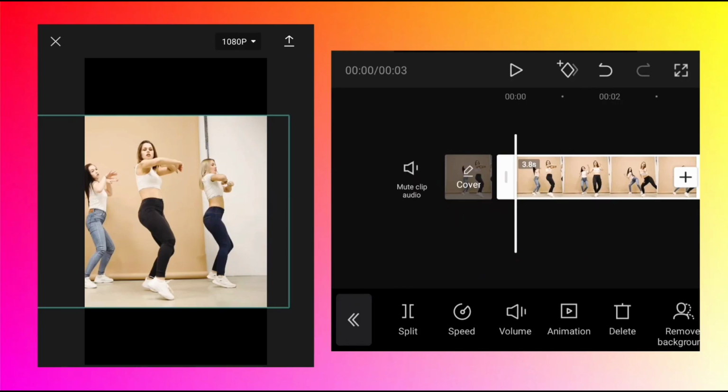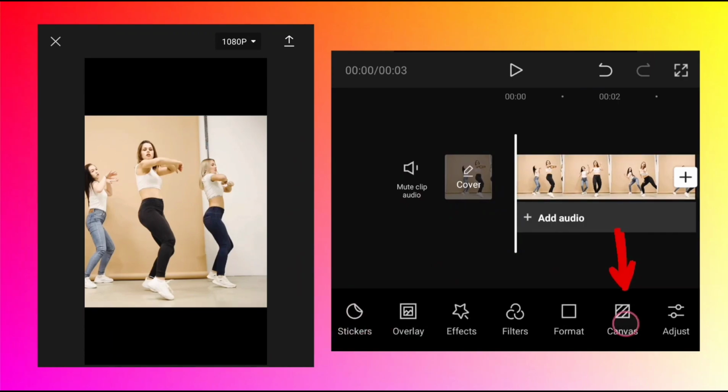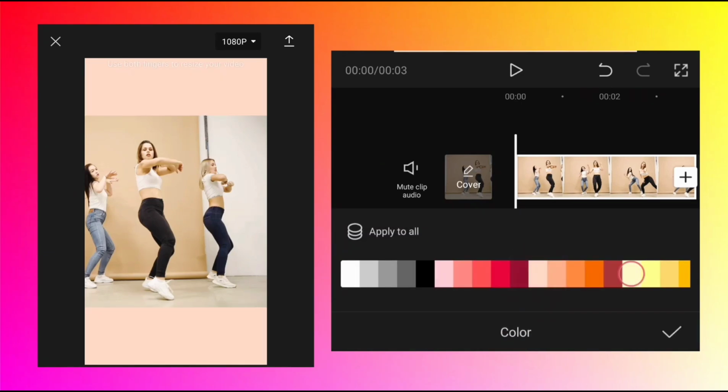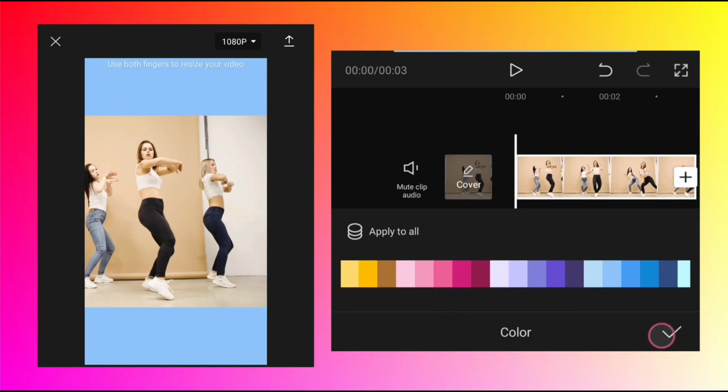And obviously if you want to change this black color to any other color, then you can go back and select the canvas option. There are three different options. You can tap on the color and choose any color of your choice to change the background color.